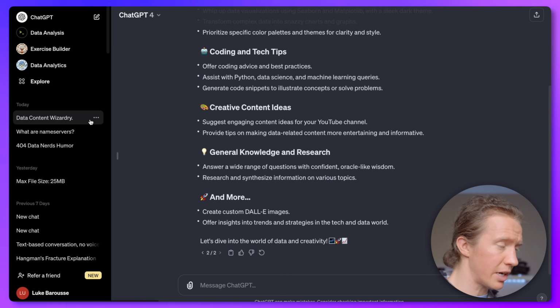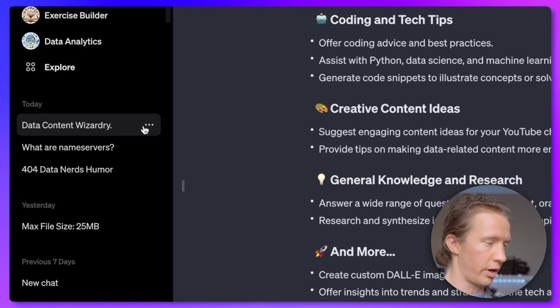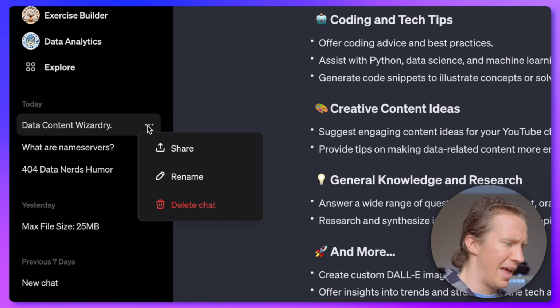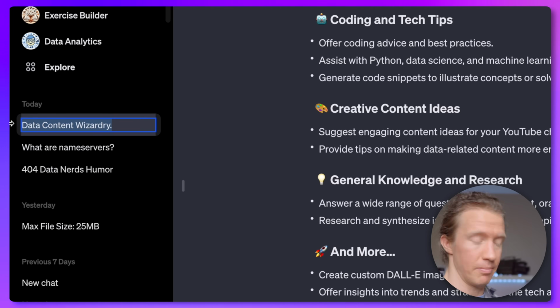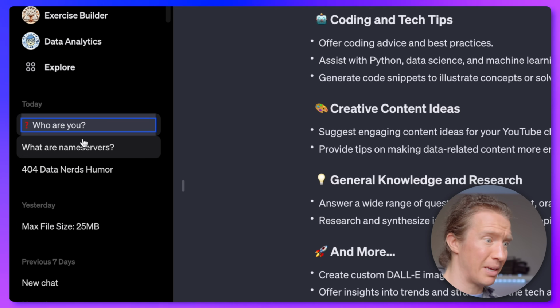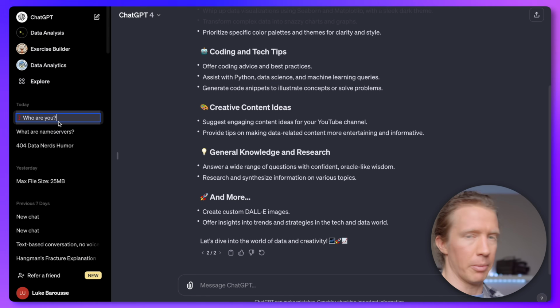The last thing to note is we can actually change these chats. So this is our chat history. We're right now in this one titled Data Content Wizardry. And I don't really like the name of it. I can actually go in and select rename. For important chats, I like to begin them with an emoji so that way they're easily recognizable, and then also give it an appropriate title.